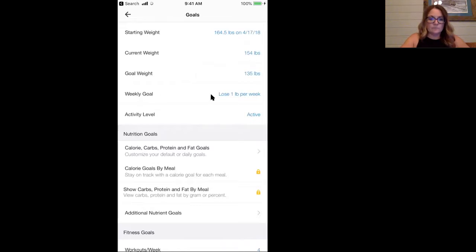For your weekly goal, you want to have it set at 0.5 to 1 pound per week. You do not want to go above that unless you've got 60 pounds or more to lose. Your activity level, you want to set according to your true activity level. I am active. I exercise at least 4 to 5 days a week, and I'm up on my feet a lot at work. If you're someone who maybe exercises 2 to 3 days a week but has a desk job, you might want to put lightly active. And then if you're hungry, we may adjust that setting at some other point in time.